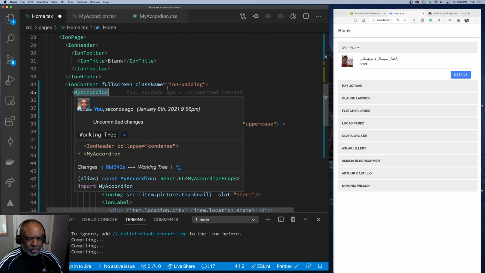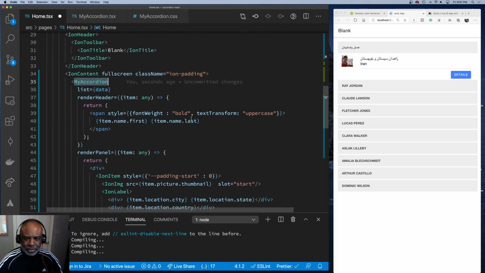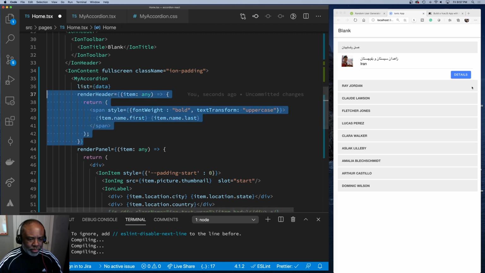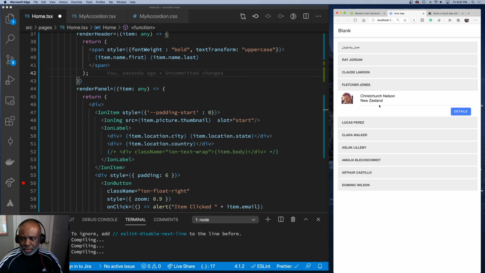Here's my accordion component. I need to turn that GitHub thing off when I do these videos because it keeps popping up, annoying me. So my accordion component takes three properties. It takes the list of data you want to pass in. It takes a render function to render the header section, which is what you're seeing right here. And then it takes a render panel function, which renders the content that you're seeing in here.